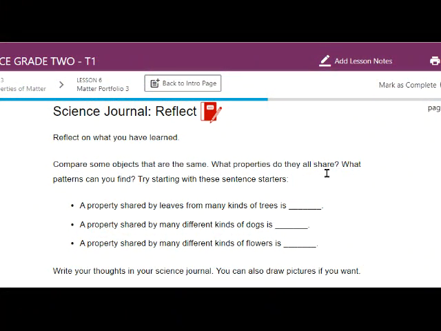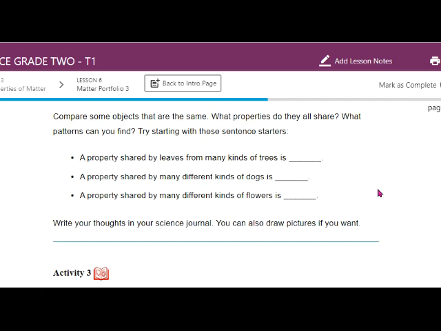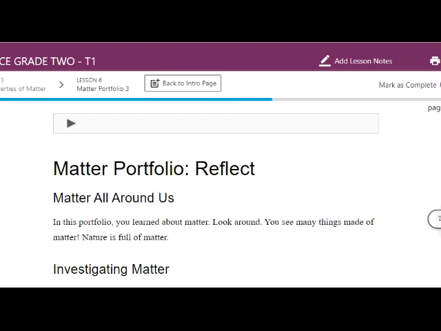So here are those examples for sentence starters that you can use. And if you didn't do dogs, if you did something else, a different type of animal, that's perfectly fine. You just want to change out that word dogs with whatever animal you chose to use instead. All right, so you're going to write these thoughts in your science journal, and you can also draw pictures if you want to too. All right, in this portfolio, you learned about matter.